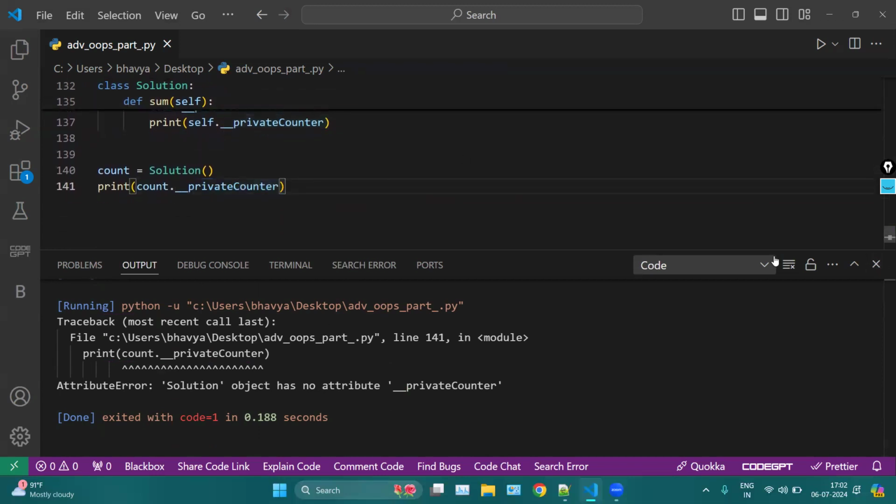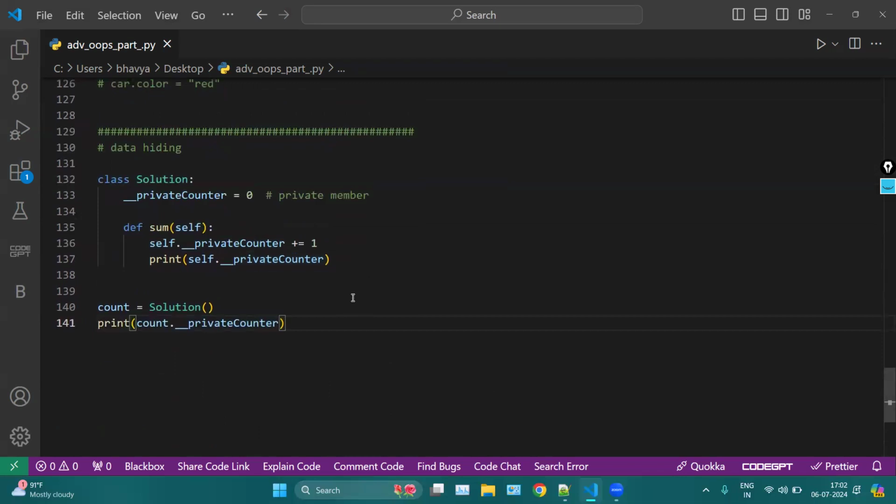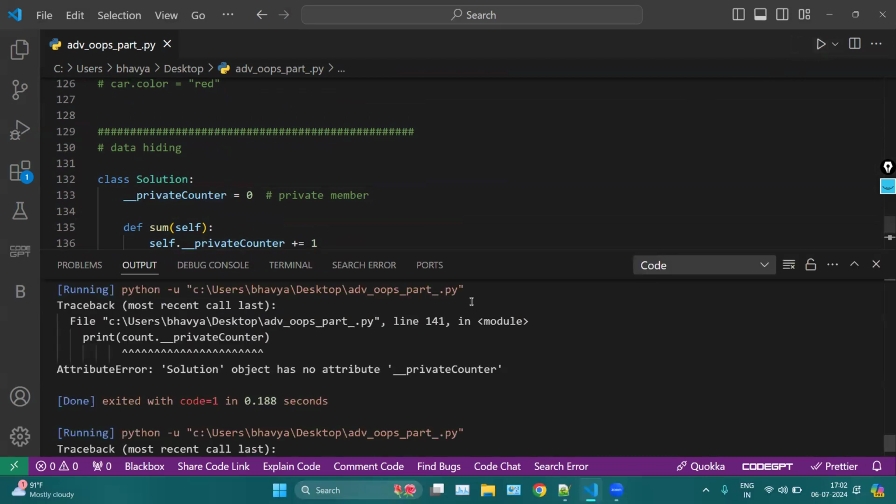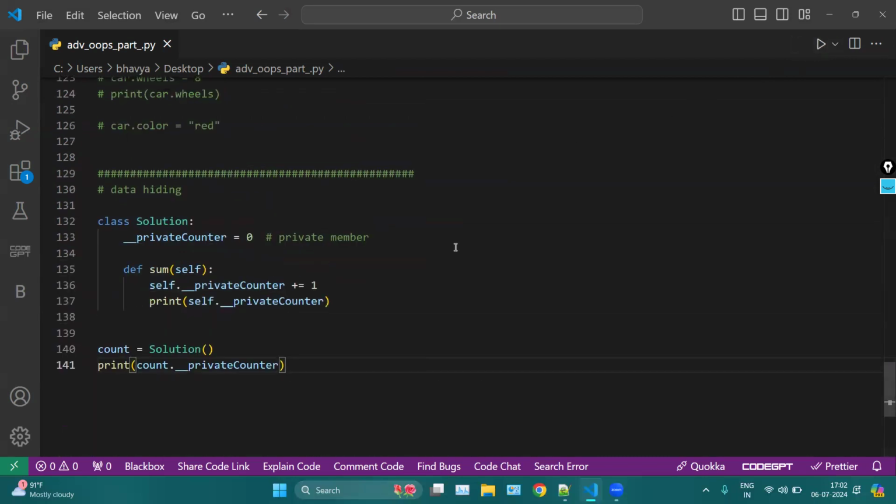Because it becomes a private member. I cannot access this private counter outside of my class. Okay, I cannot access. And that particular concept is known as data hiding, where we are hiding a particular mechanism inside the class so that no one can access that particular attribute or method outside of the class.